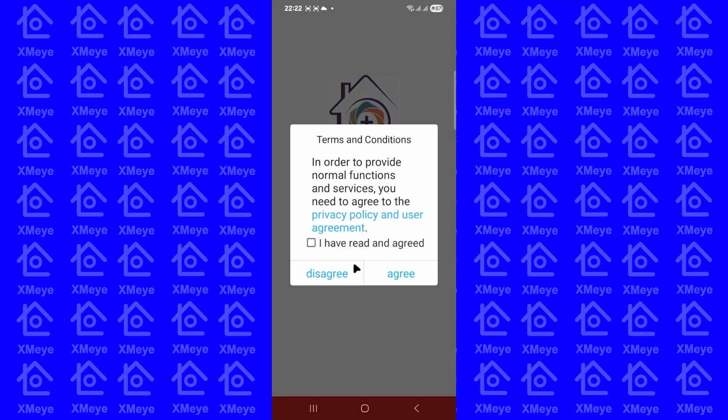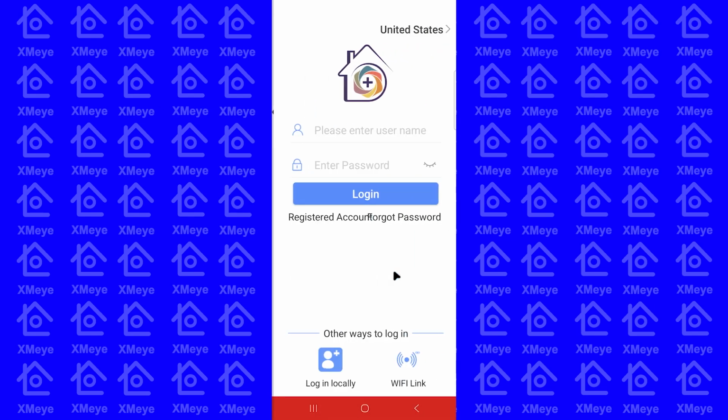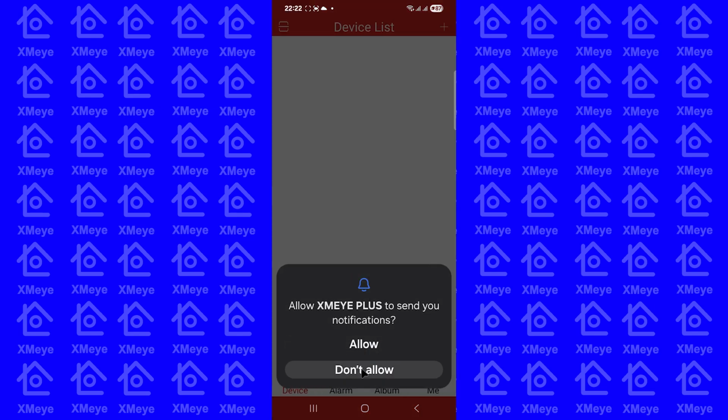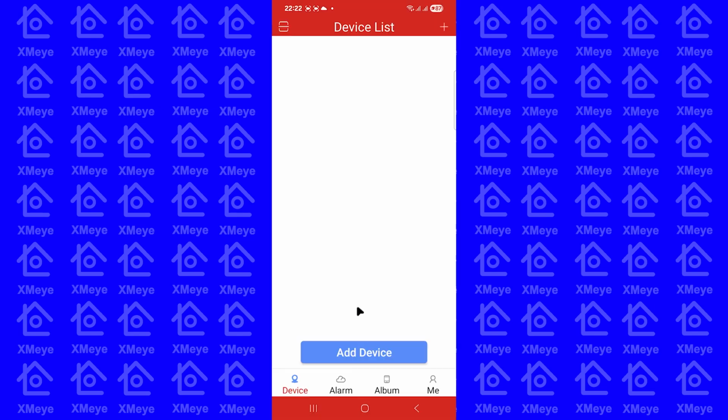Keep in mind, these apps are ad-free as of the time this video is recorded, but there's always a chance ads could be added in the future. So it's a good idea to explore other options as well.